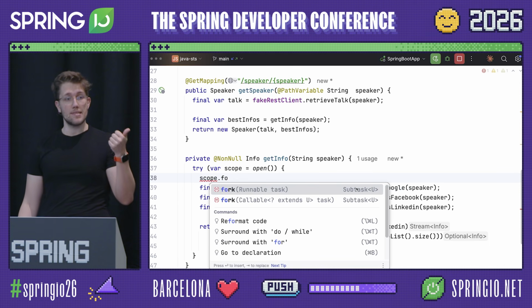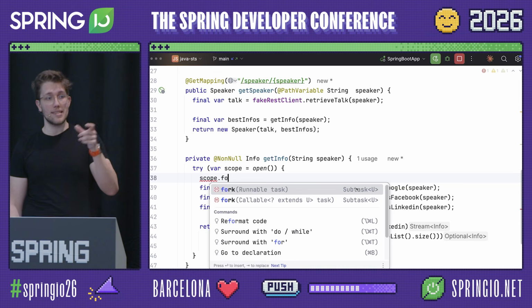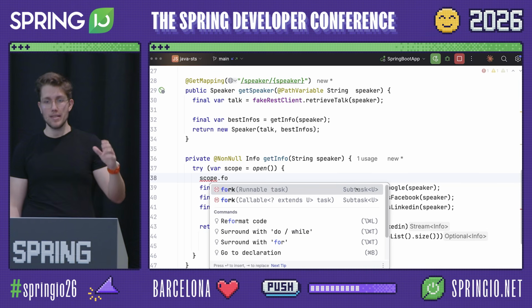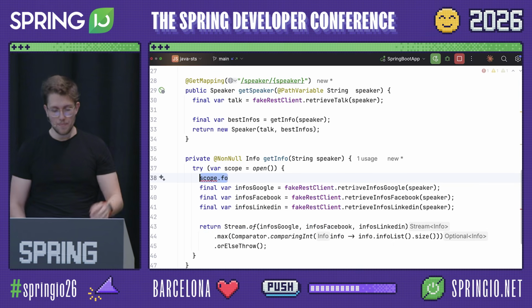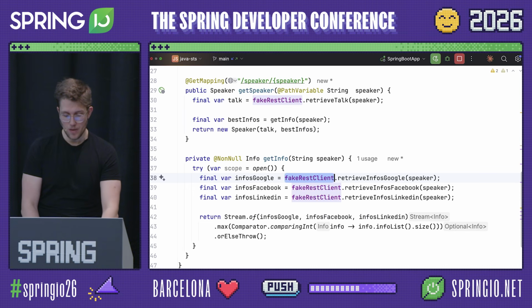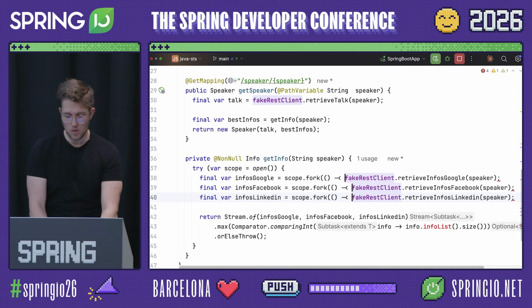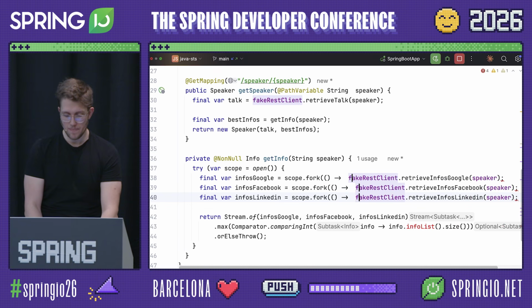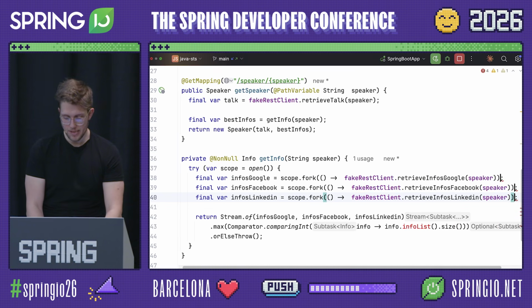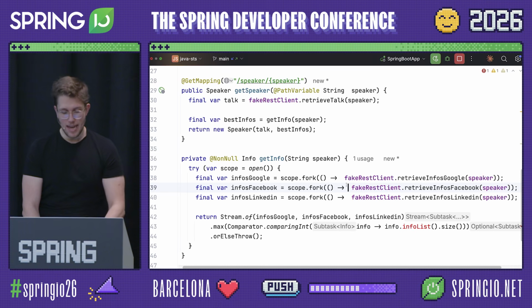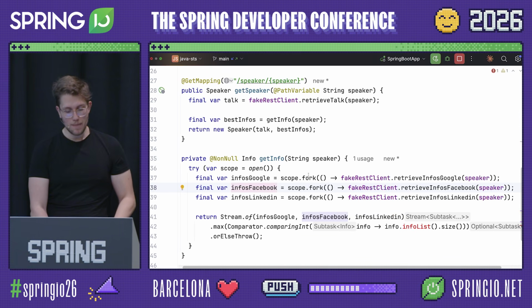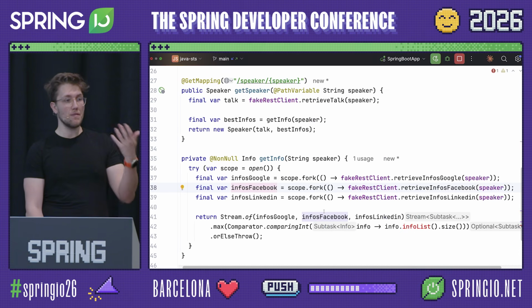The first state is success. This means that the call which you did ended successfully, and you can use .get to get the result. Failed means you can use .exception to get the stack trace, and unavailable means it's still ongoing. So how can we now do this? We just wrap our fake REST client calls into our scope fork, like this. And now, of course, we no longer get back an immediate result. We now only get back a subtask of type Info.